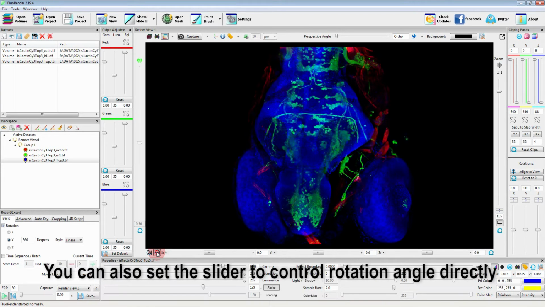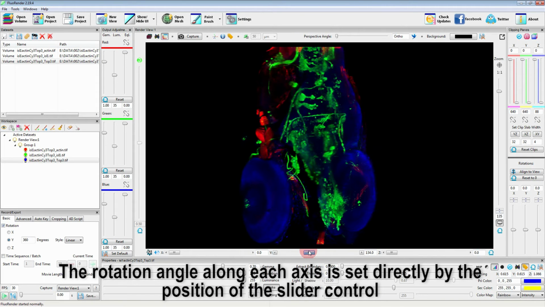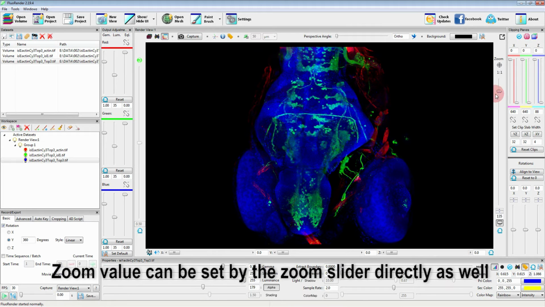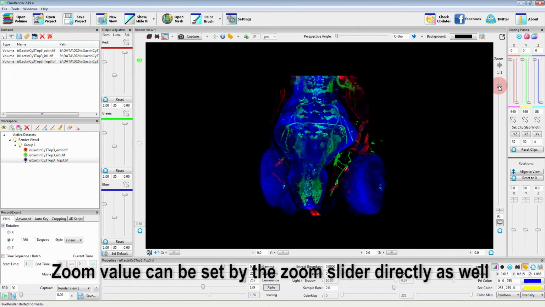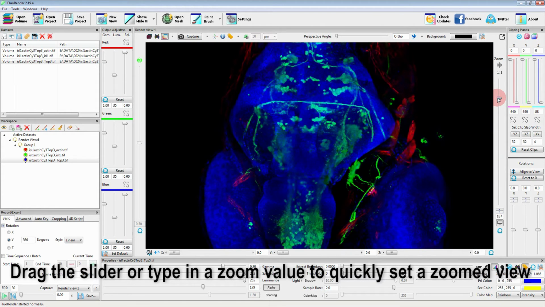You can also set the slider to control rotation angle directly. The rotation angle along each axis is set directly by the position of the slider control. Zoom value can be set by the zoom slider directly as well. Drag the slider or type in a zoom value to quickly set a zoom view.